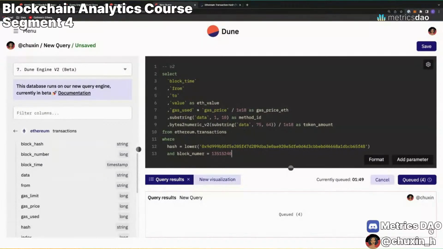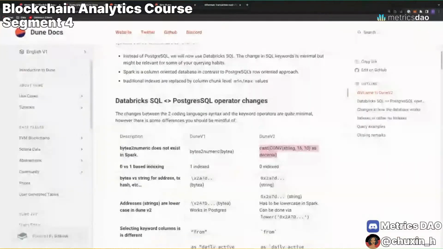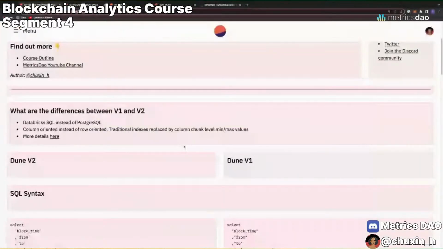Okay, cool. Actually, I don't know why I get queued, which is bad. So while I'm getting queued, let's just keep going.